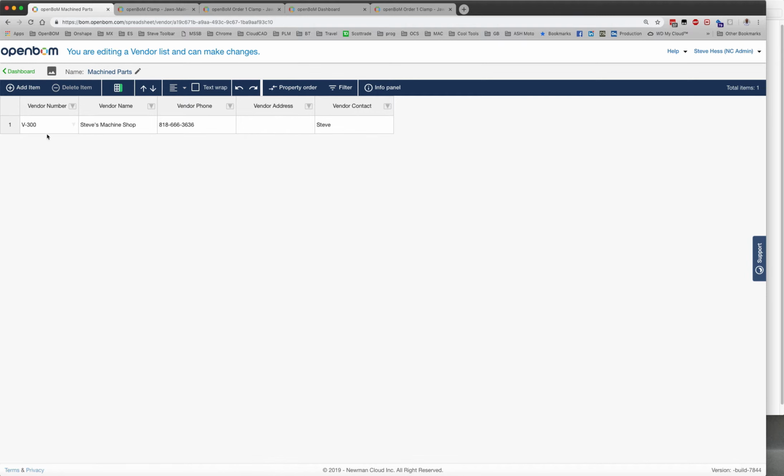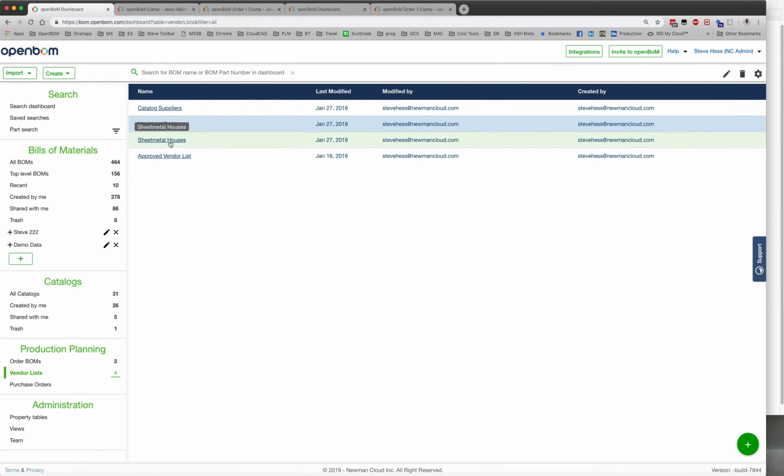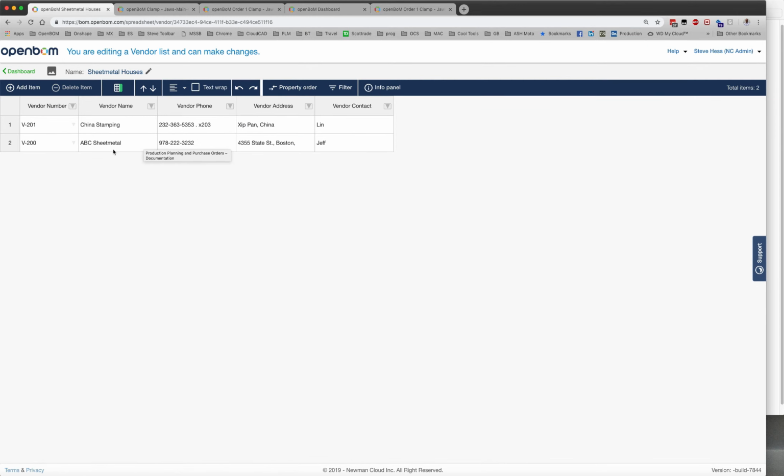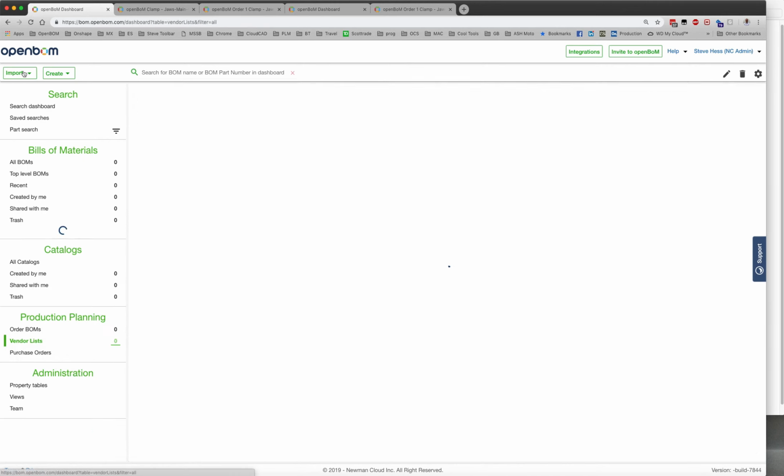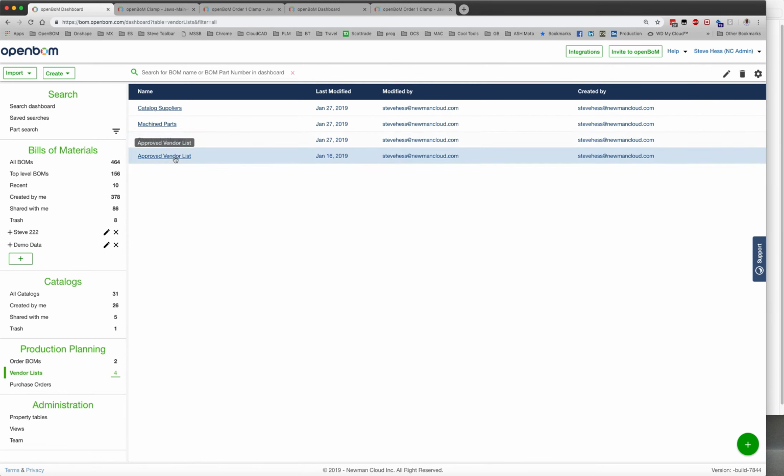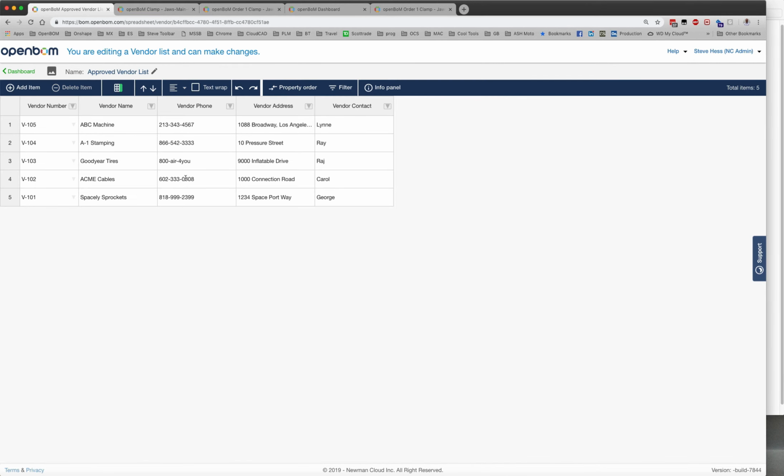As you can see, I give each one a vendor number. Vendor lists look very much like catalogs, which you'll notice right away. I've got my sheet metal houses, again with their information. And then finally, I have my company's approved vendor list. I like to give each vendor a vendor number, and I like to fill out their information and the contact information. This information will show on the POs, as we'll see later.